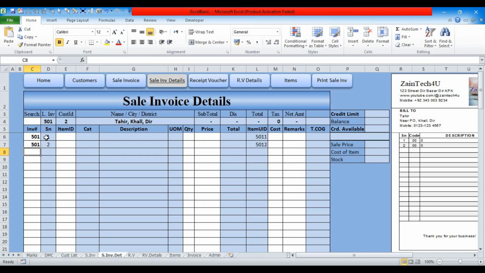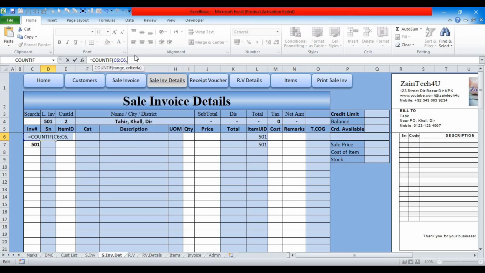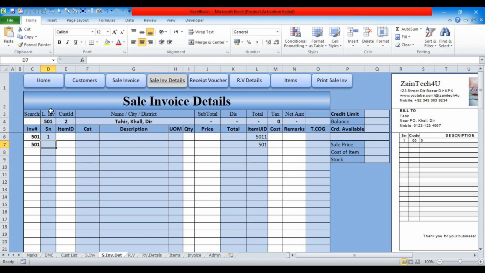So to do that, I have to fix this range. I mean, this range should grow as well as it should count the invoice numbers. And to do that, I'll use the CountIf formula, equal to CountIf, press tab. My range will be the first cell, start from the first cell. So I'll just write C6 again. And the criteria is also the invoice number. So in the criteria, I'll also write C6. Press enter. So it gives me number 1.